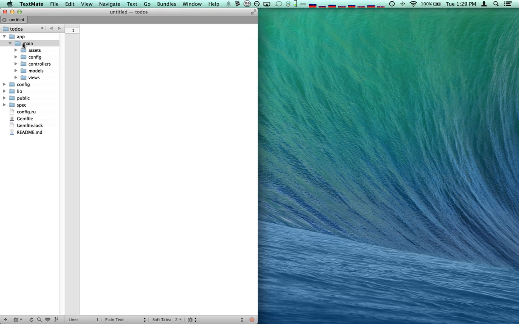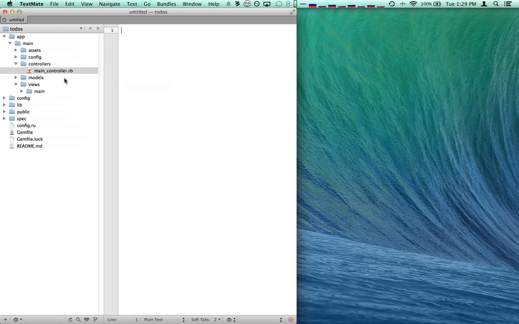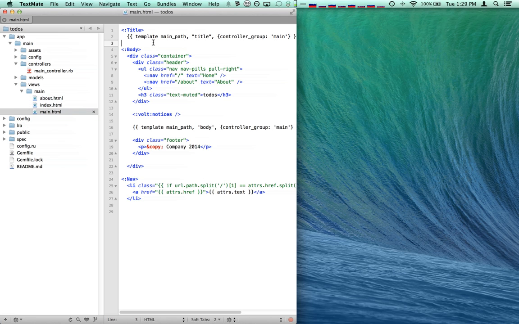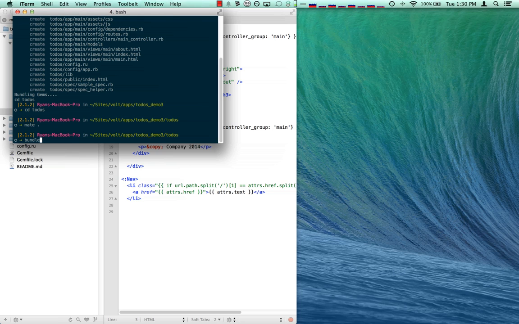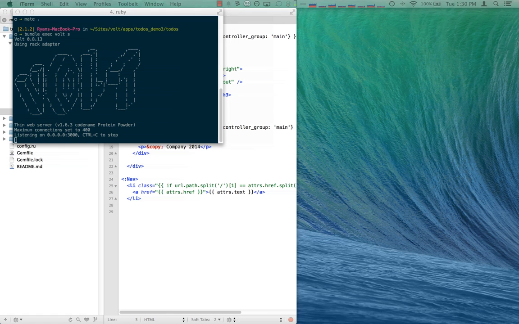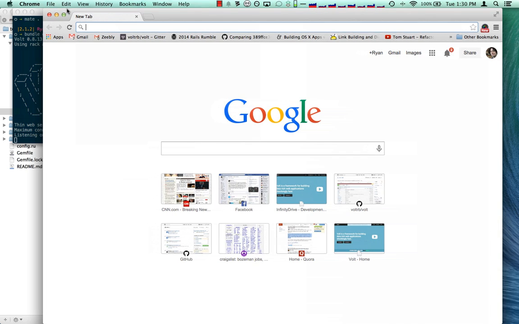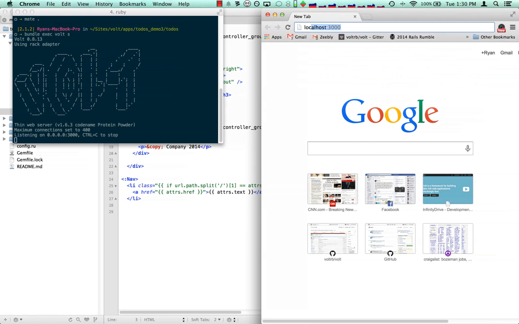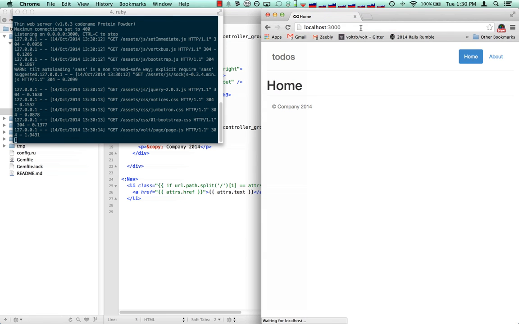one component in another. So if we look in our controllers, we get a main controller to start with, and views main, and then main is the first thing that's loaded. So let's go ahead and boot up our server. And then we can bring up localhost, and you can see we get this standard project out of the box.